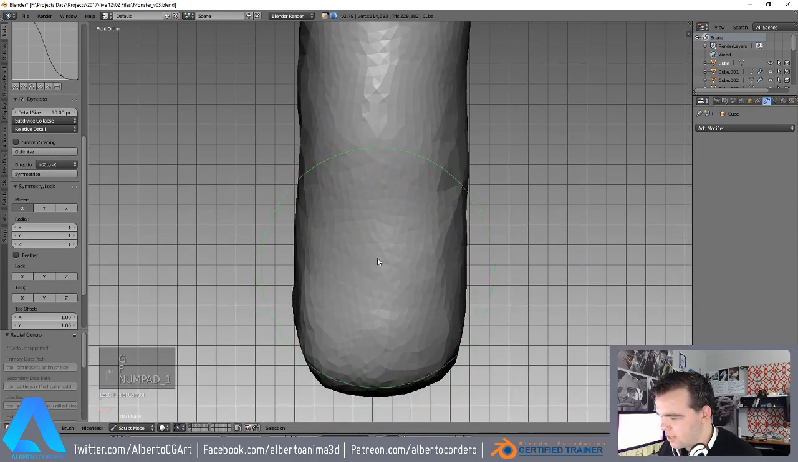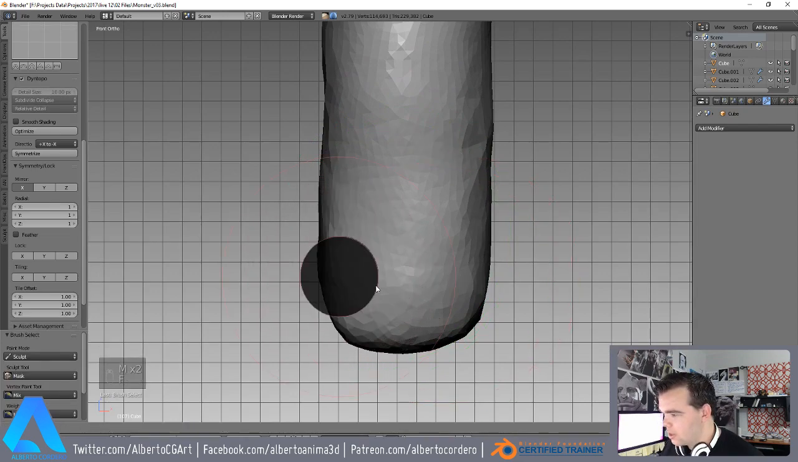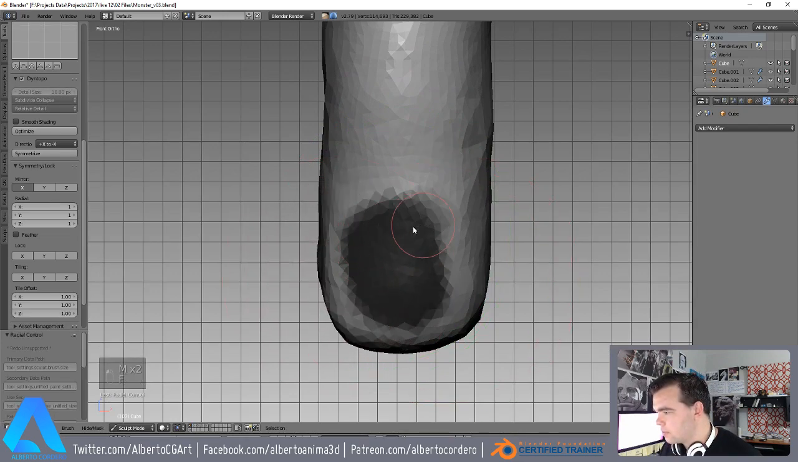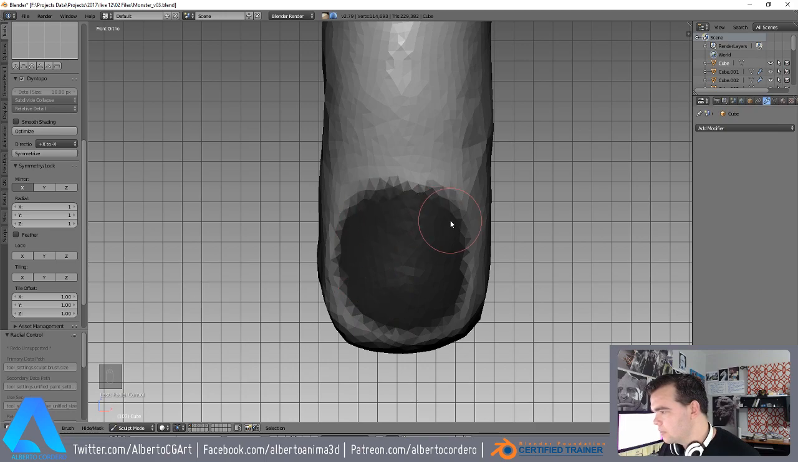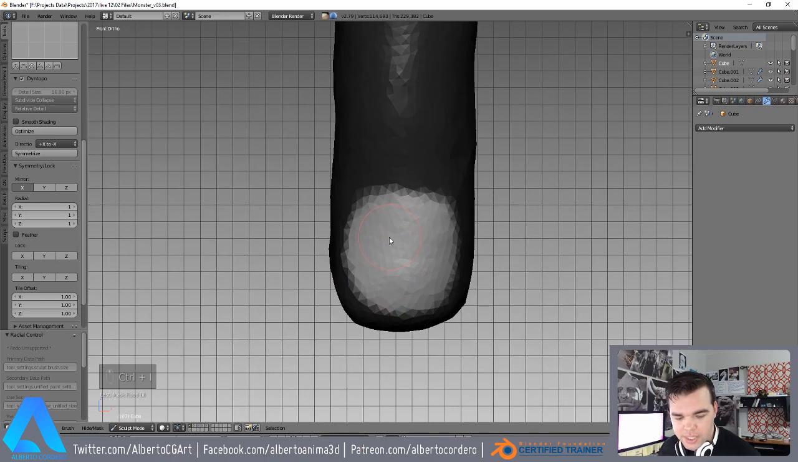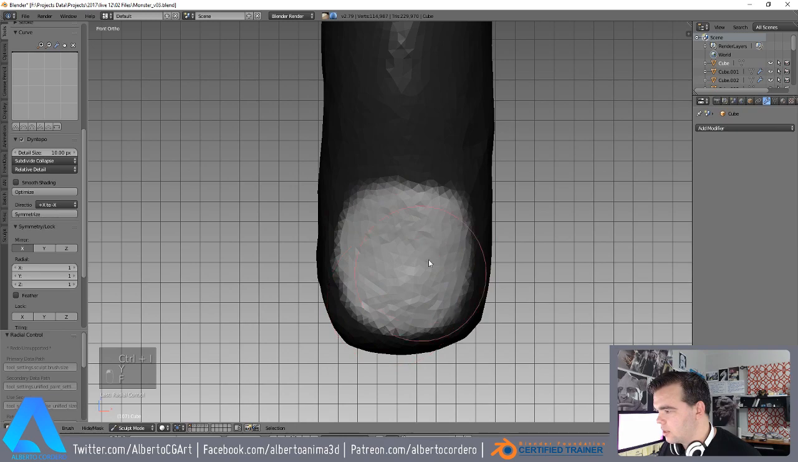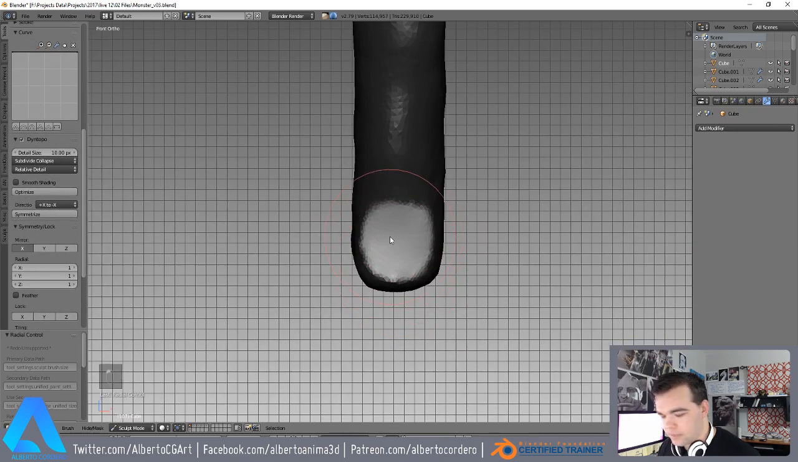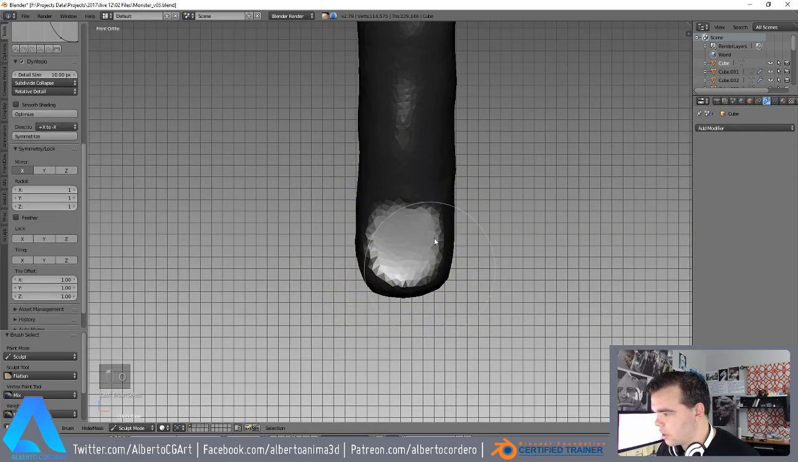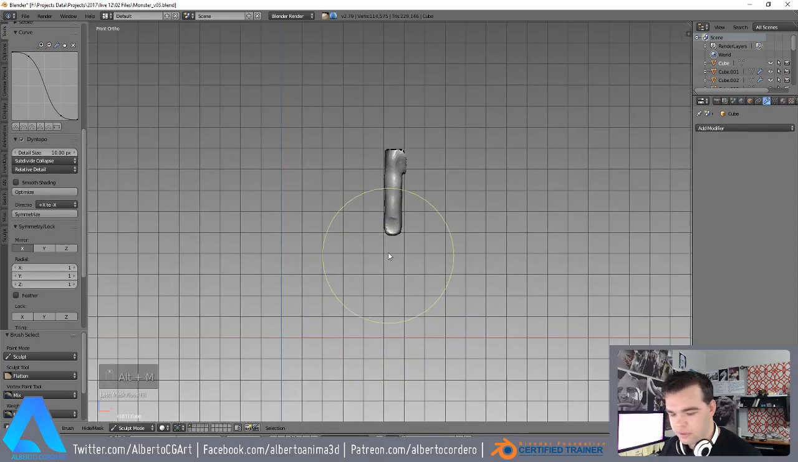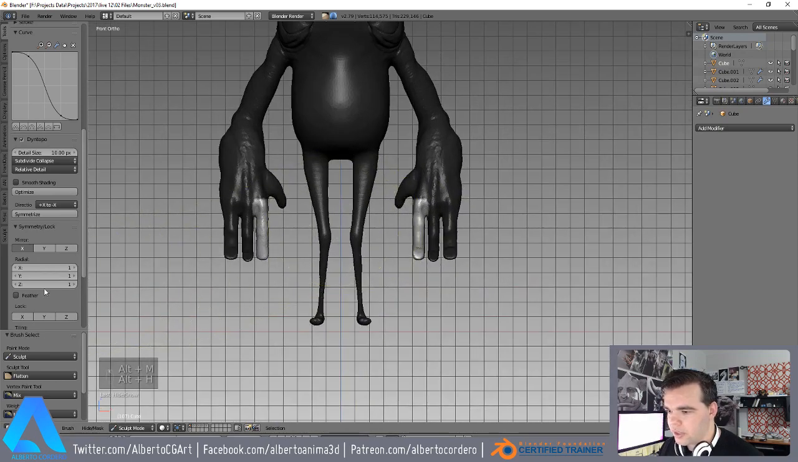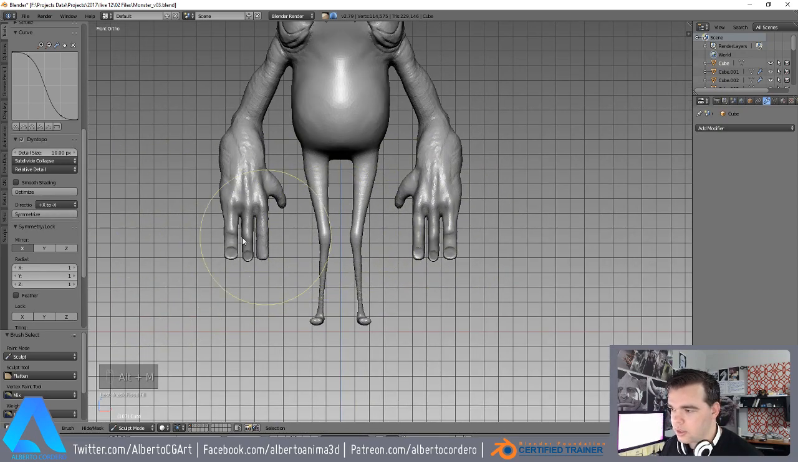Okay, let's see. And this mask again. Guys, I'm doing this really fast. I'm pretty sure I can do it better, but just for the sake of the tutorial, I just want to show you. Go, unhide everything. Let's go and say symmetrize.